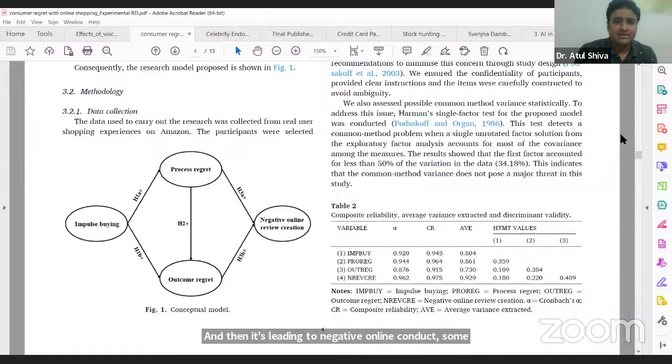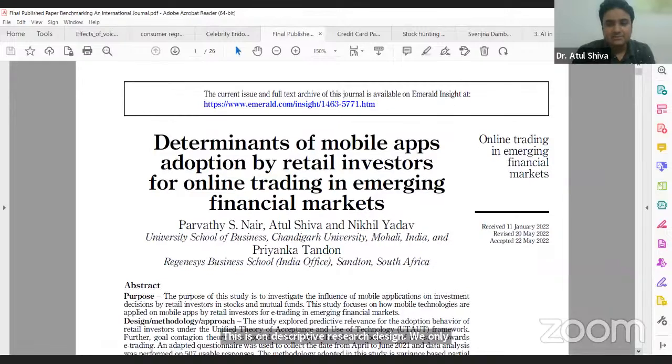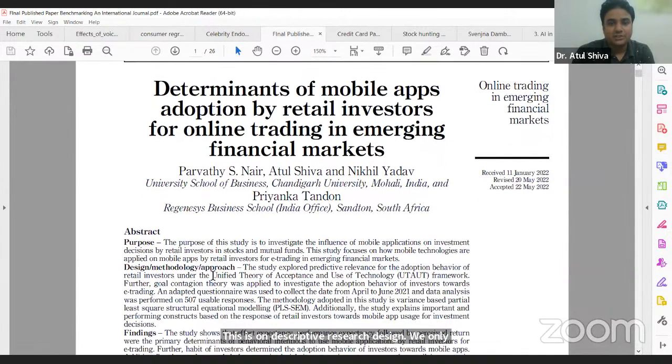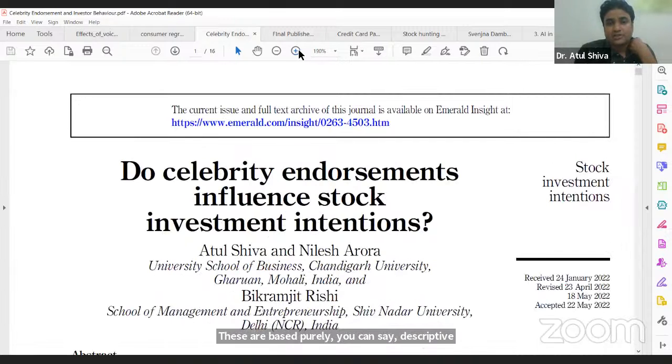These are the papers. Otherwise, papers like this one, this is my own paper, are on descriptive research design. We only collected the data based upon a theoretical framework like the Unified Theory of Acceptance and Use of Technology. We collected data from 507 respondents from April to June 2021, and we applied PLS-SEM, that too with descriptive research design. It was about people using mobile applications for investment. These are purely descriptive research designs. Do celebrity endorsements influence stock investments?